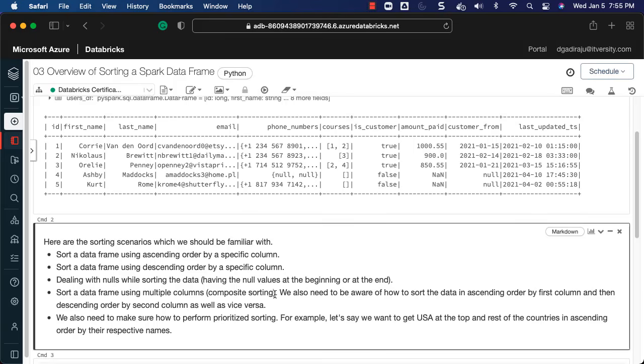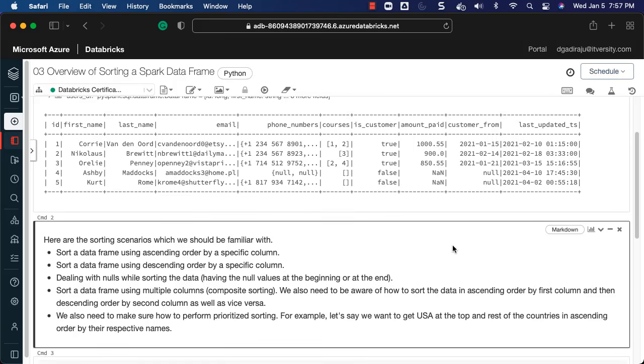Let's take the example of sorting using 2 columns. When it comes to sorting data using 2 columns, then there can be 4 combinations. The 4 combinations are nothing but sort the data in ascending order by both the columns, or in descending order by both the columns, or in ascending order by first column and then descending order by second column, or in descending order by first column and then ascending order by second column. As part of the requirements, it should be clearly defined how you should be sorting the data when it comes to composite sorting. You have to fulfill depending upon those requirements. Then comes prioritized sorting.